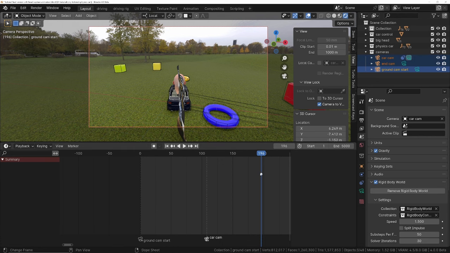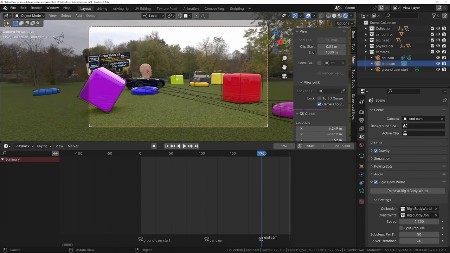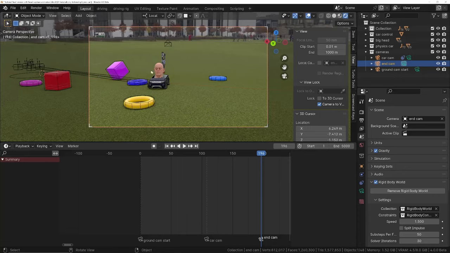I'll press M to create a new marker. And for this one, I want it to be the end cam. So I'll select the end cam, and then I'll press Control B. And now the end cam is going to be selected in there. And we can position this where we want it.